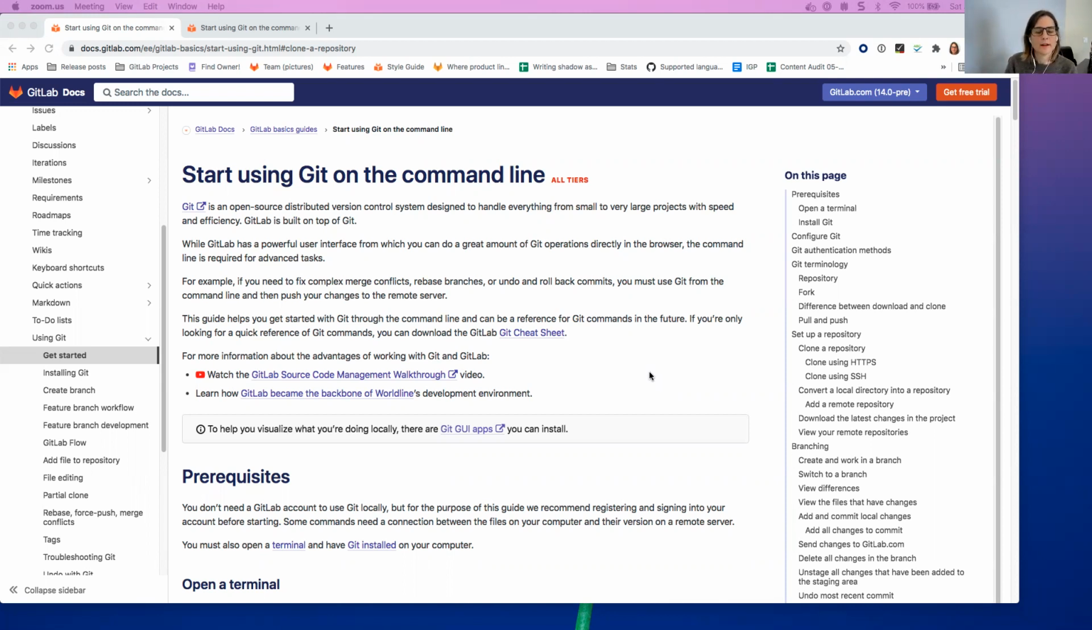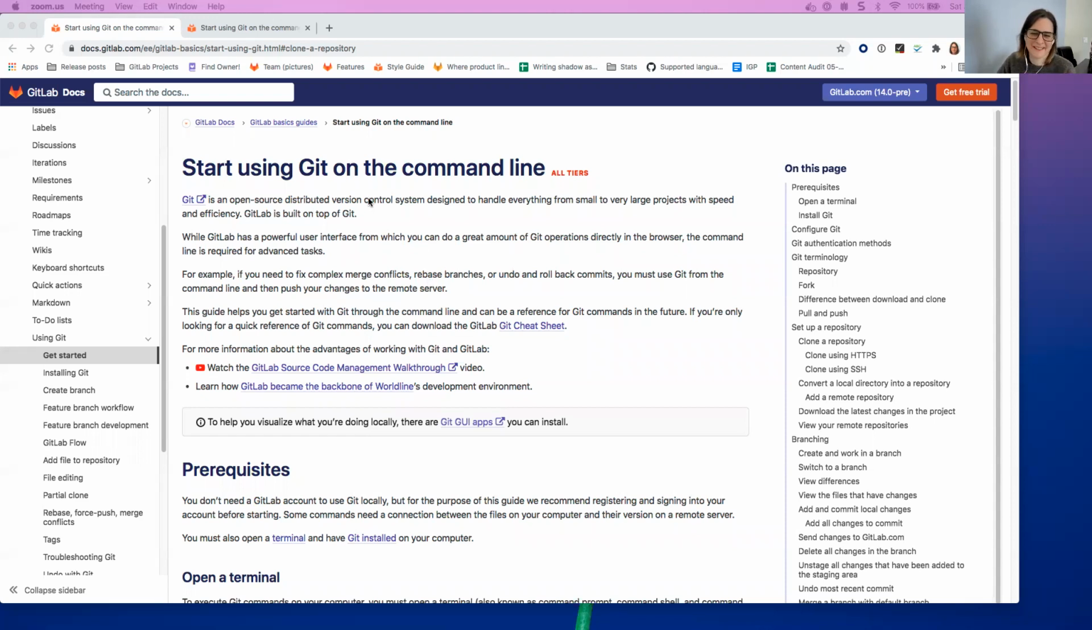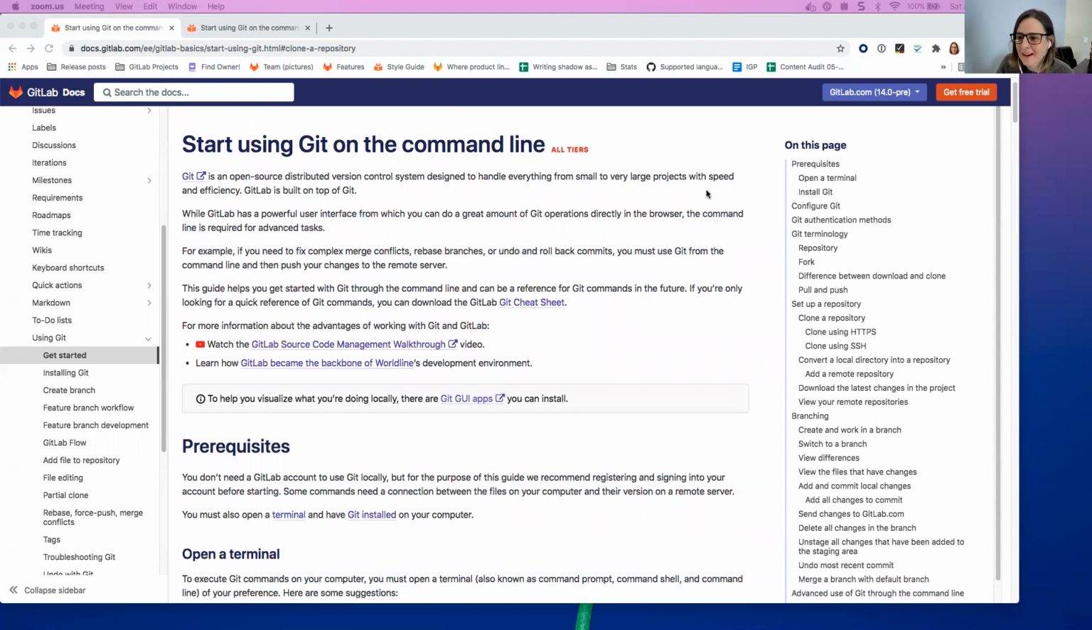So I was going through this page, "Start using Git on the command line," and I just start by looking at the page and the organization. So I notice there's quite a bit of words here. Some might be good, might be not. Let me just keep going here.